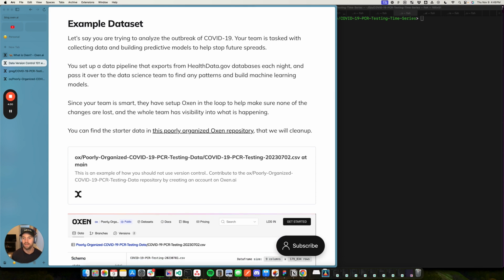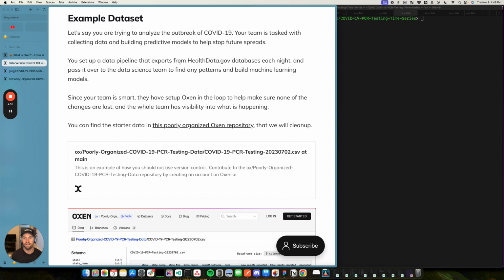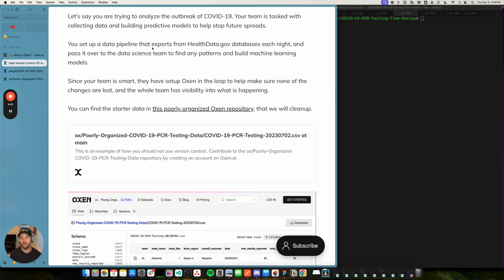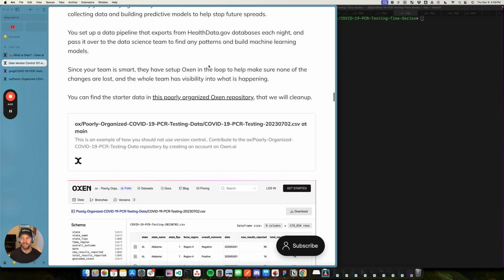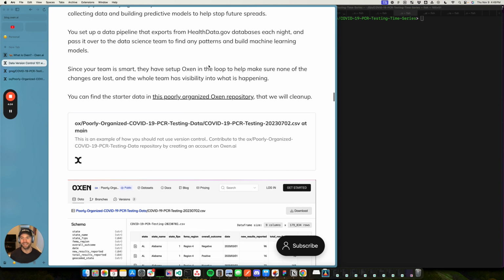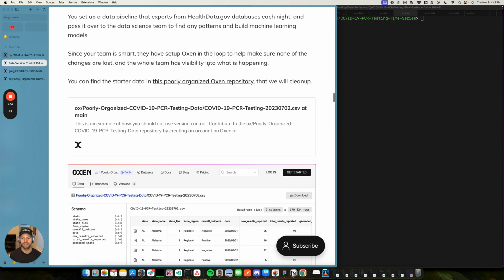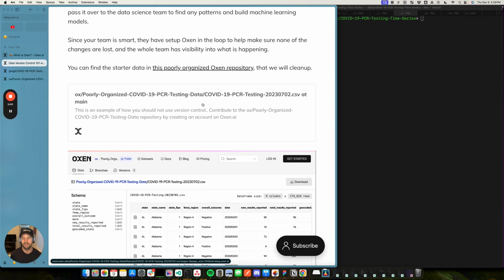And in this case, let's say you're trying to analyze the outbreak of COVID-19, and your team is tasked with collecting data and building predictive models to try to help stop future spreads. You have a data pipeline that exports this data from healthdata.gov each night. And since your team is super smart, they've already set up Oxen in the loop to make sure that none of these changes are lost and the whole team has visibility into what is happening.